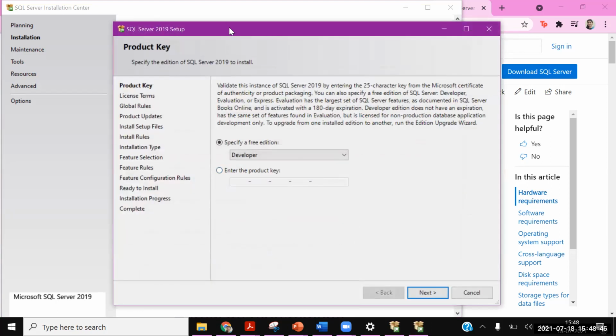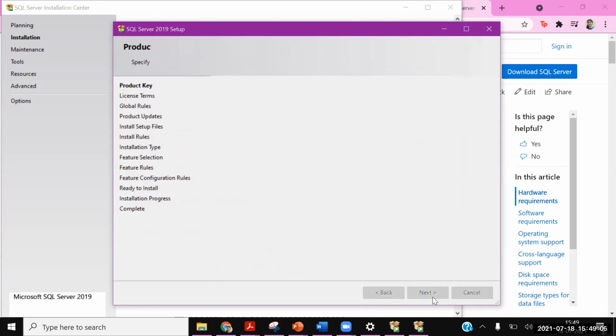It takes me to this page where it says I can now install the edition of SQL Server on my PC. Because we are using the developer version, it is not asking for any product key. If you are going for the Express or Evaluation edition, it is going to ask you for the product key. So because we are working as developers, you can simply click next.